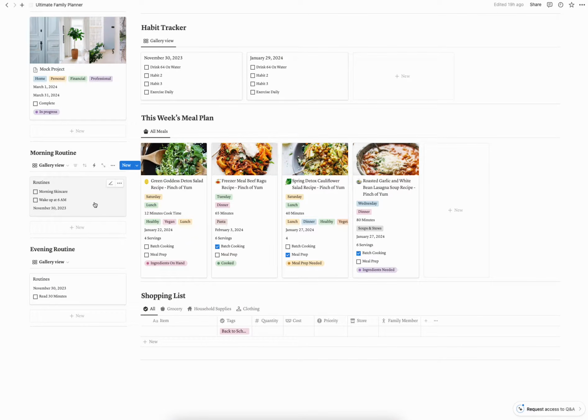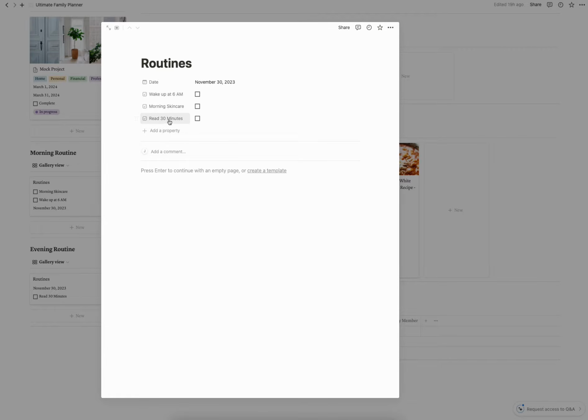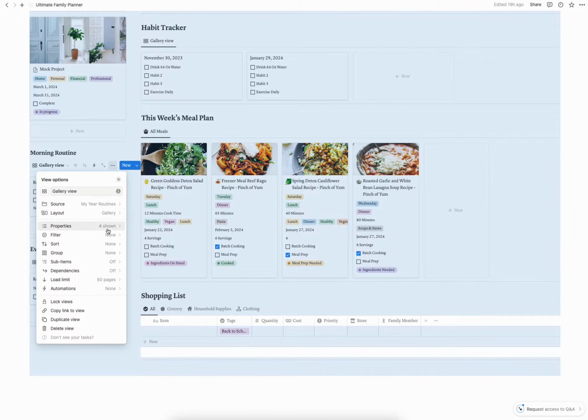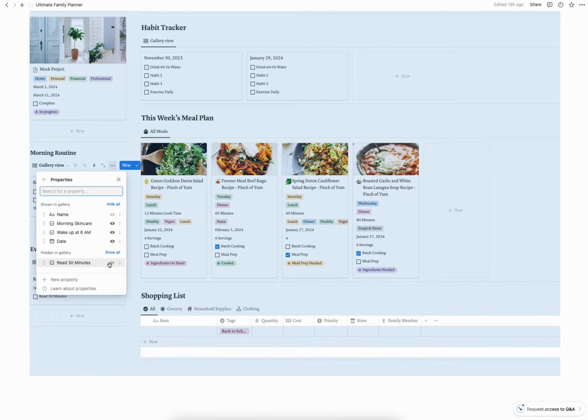Next up, we have routines. You're going to do this just like your habit tracker. You're going to enter in your routines here with checkboxes so that you can easily just go in and check. If you want the properties you want to see here, you just check on this little eye, and that way you have that habit showing up.